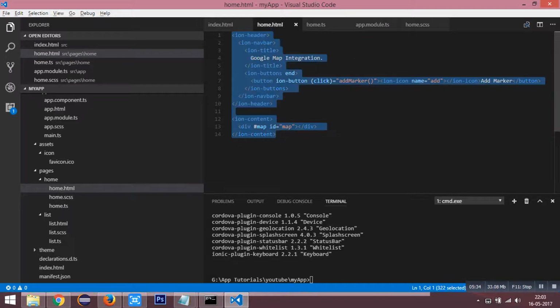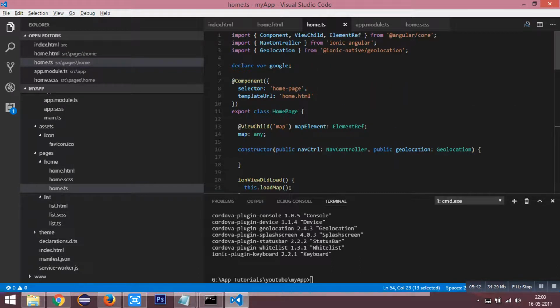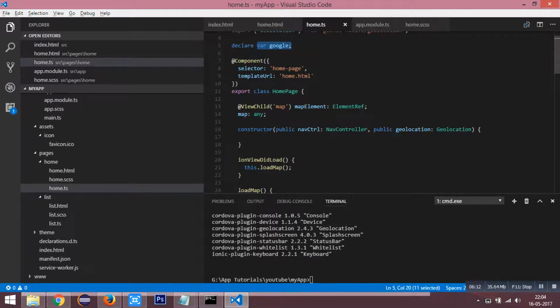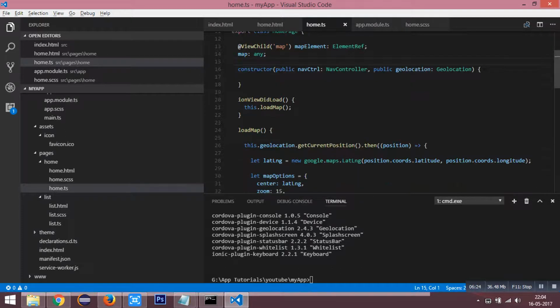Now we'll start with the home.ts file. We need to import ViewChild, ElementRef, and then we need to import geolocation. I have a google variable which has been defined before the decorator. This is to prevent any warnings from TypeScript about the Google object. I have the ViewChild which is mapped to the map. I have a variable map of type any, and I have an ionViewDidLoad function which calls the loadMap function.